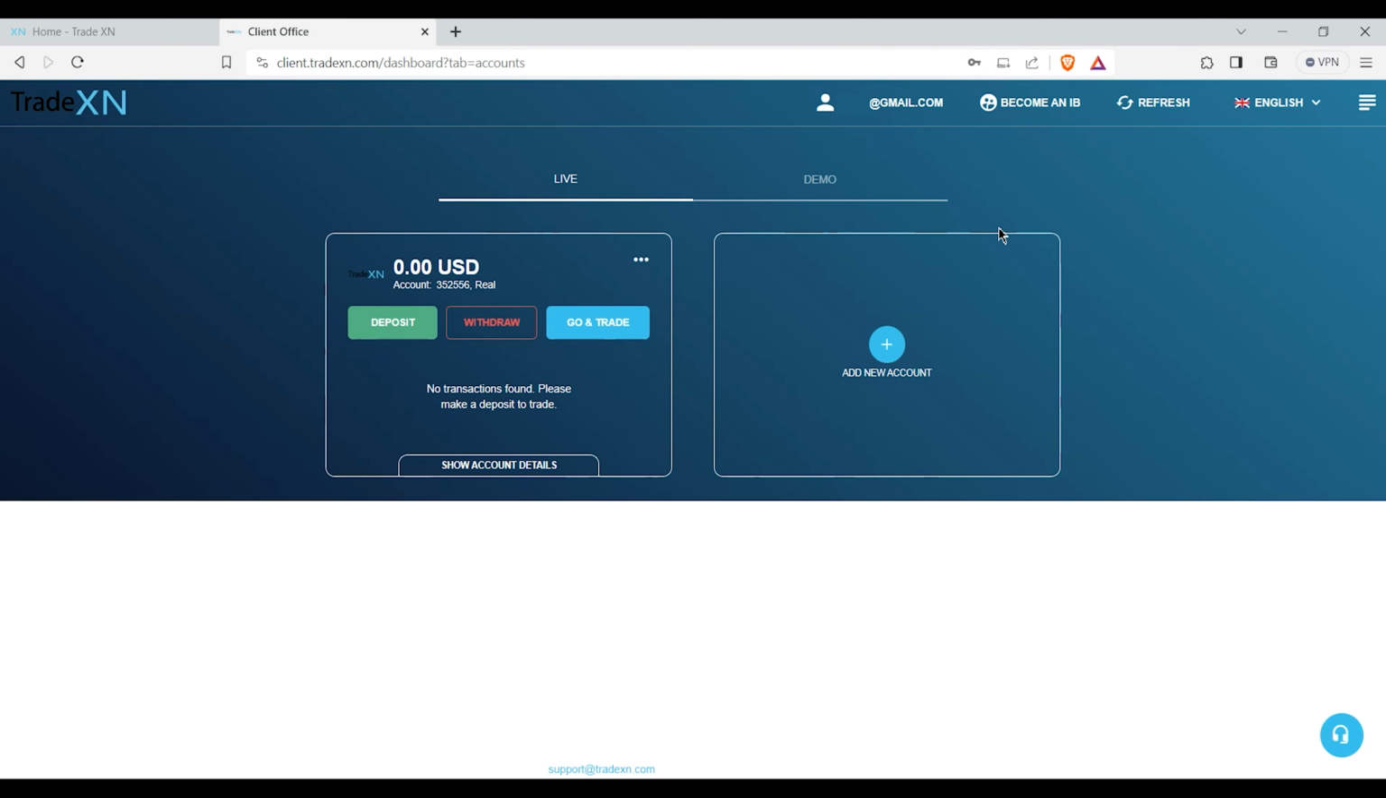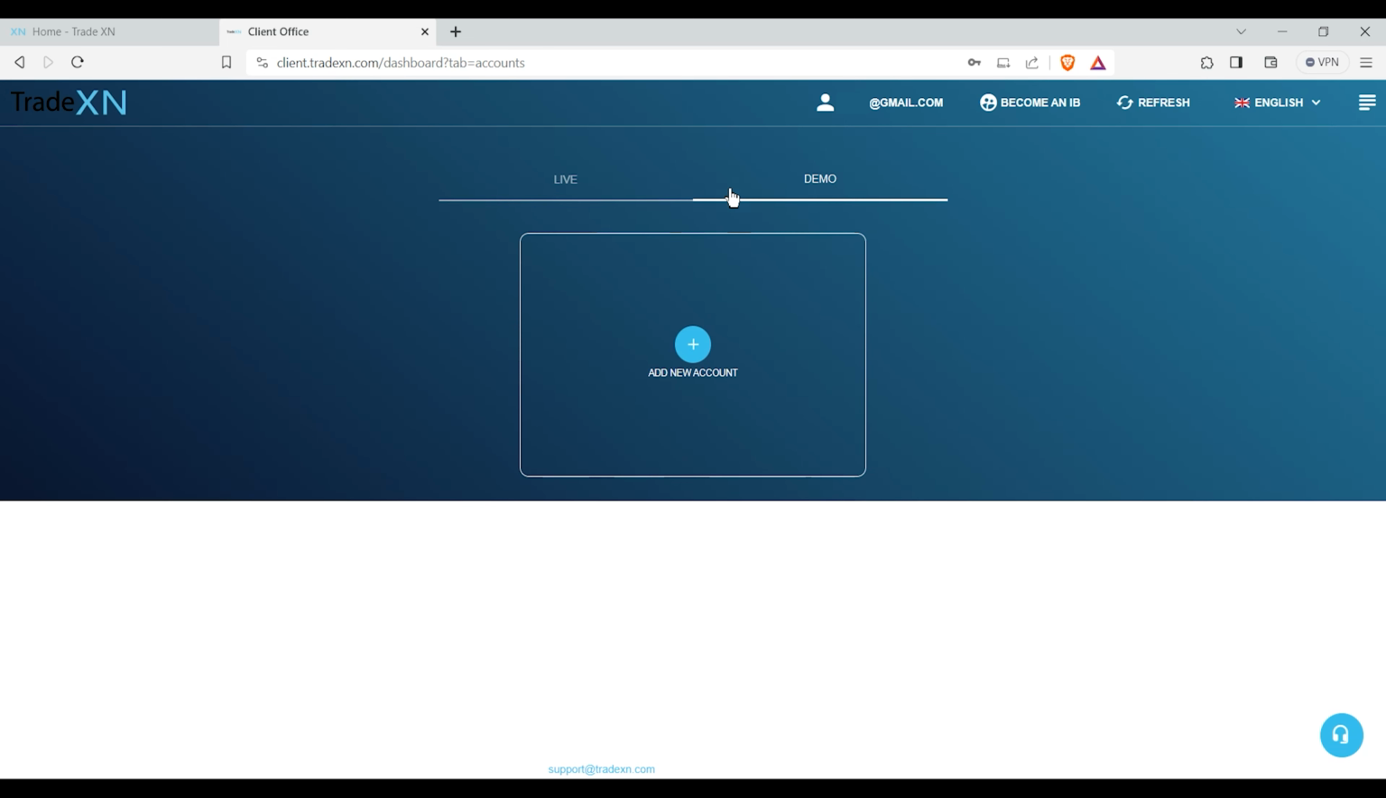Once logged into your client dashboard, you can see your account information such as balance, payments, account details and more. You can also switch from live account to demo, and back again.